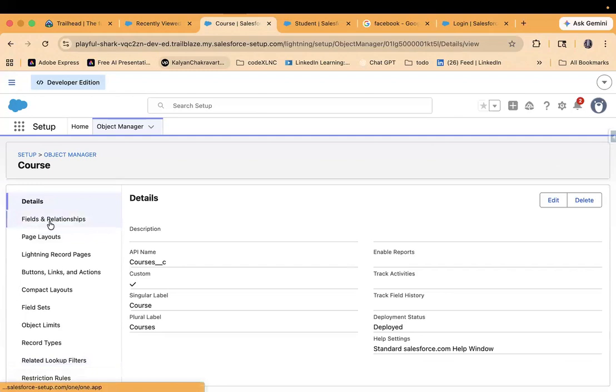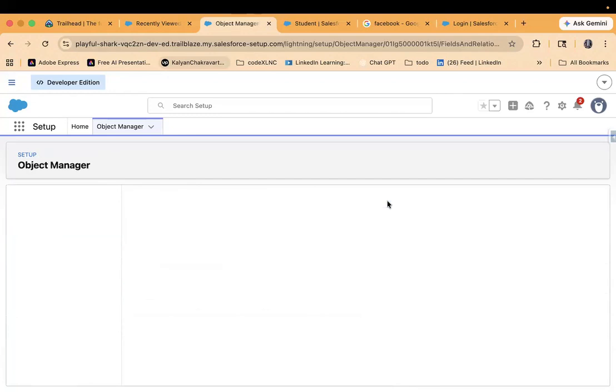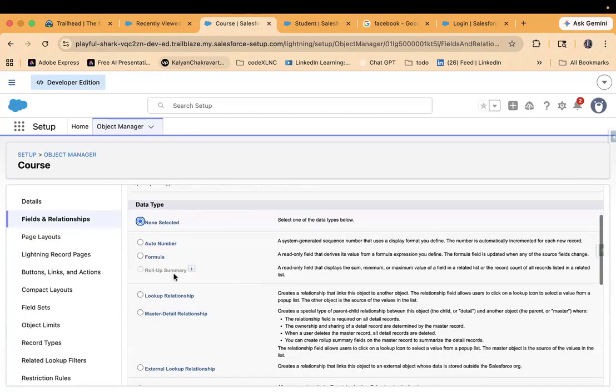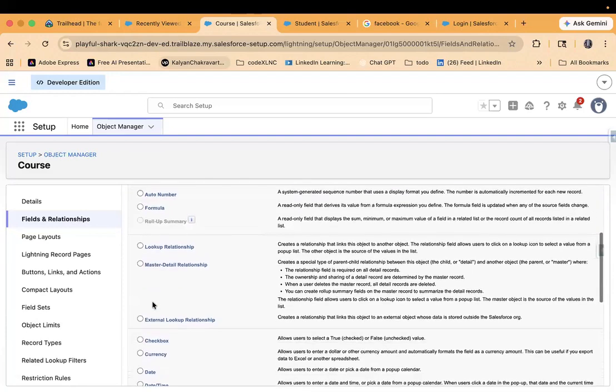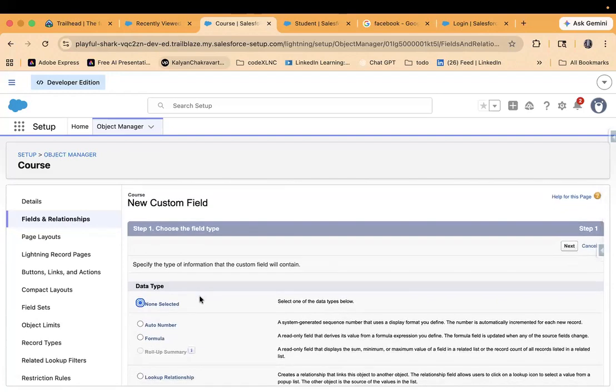We want to create fields now. These are the four fields which I haven't created; whenever I create an object, they get created automatically. Now I want to create more fields. Just click on New. Let's say I want to see the course fee. Course fee is a currency. This is a data type.